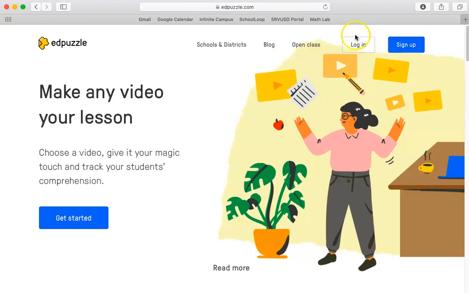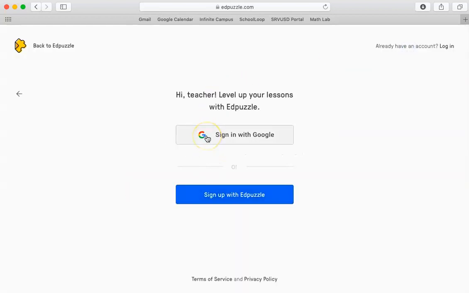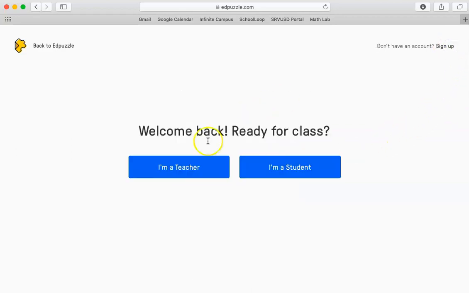So today we're going to explore edpuzzle. First, we need to sign up. When you sign up, make sure you sign up as a teacher with your school email account. I already have an account, so I'm actually going to go to log in.